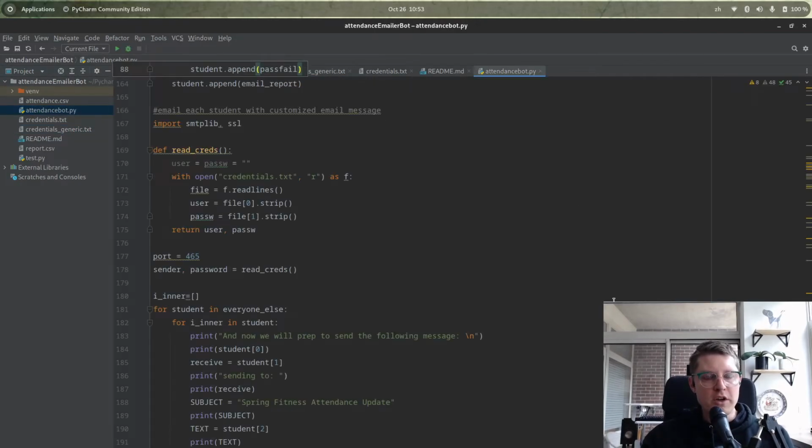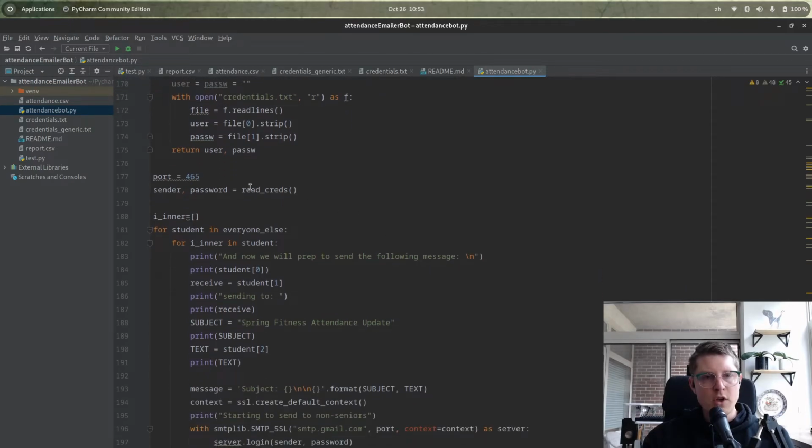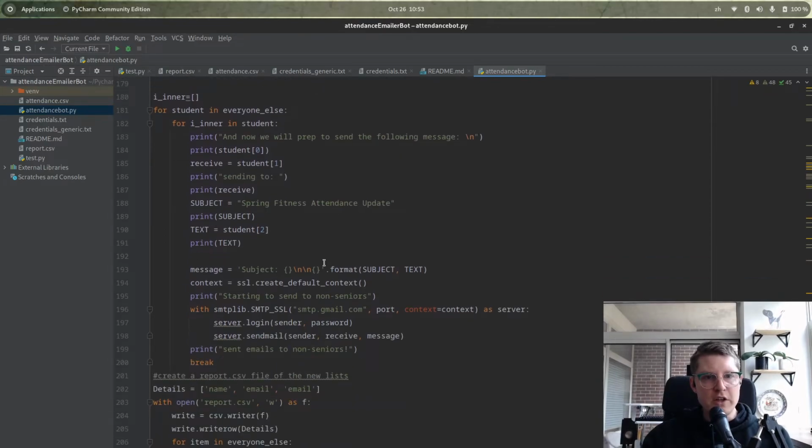All right, back to our code here. This is the email functionality portion. And this is down below, choose a port, read credentials, and then here we actually package up the message. So we've got just some output for me to see for debugging. Now we'll prep to send the following message. Sending to, it tells me who, subject, and then text that's in our small list, which just stores student name, email, and then the text body.